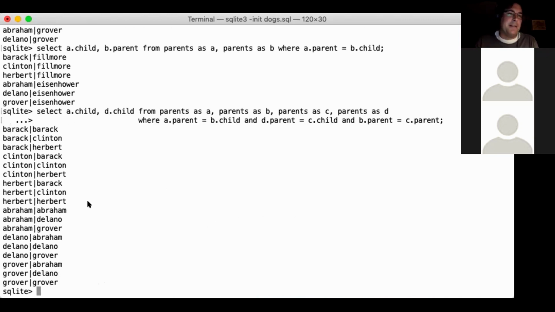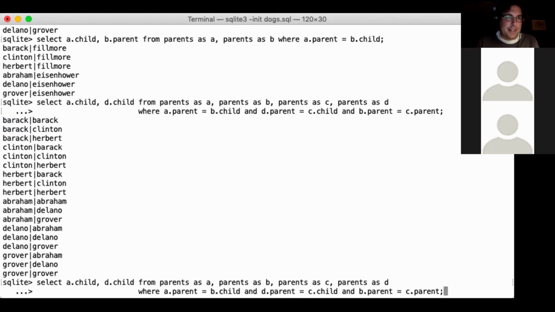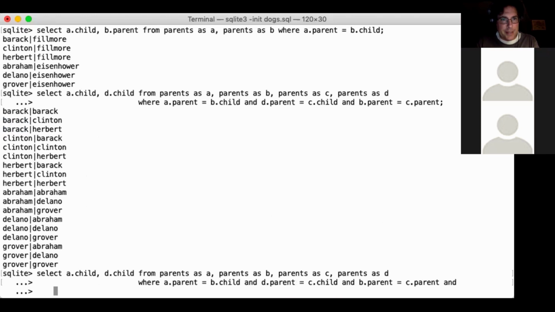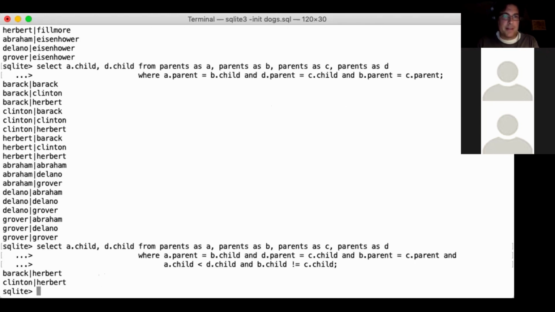Now, this includes stuff that you wouldn't call a cousin, like Barack is not Barack's own cousin, so we got to filter all that stuff out. And how do you do that? Well, you have to write more conditions. A dot child is less than D dot child, so we make sure they're different and they only show up once. And you have to make sure that B dot child, the parent, is different than C dot child, the other parent, because cousins aren't supposed to have the same parents. Okay, I think we found some cousins.